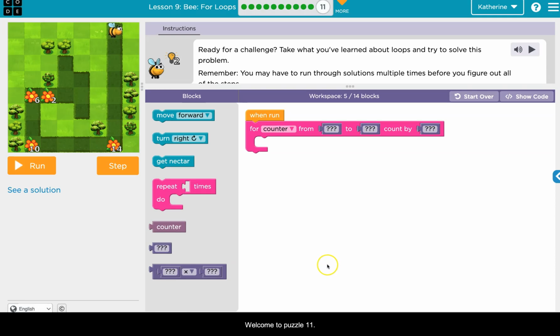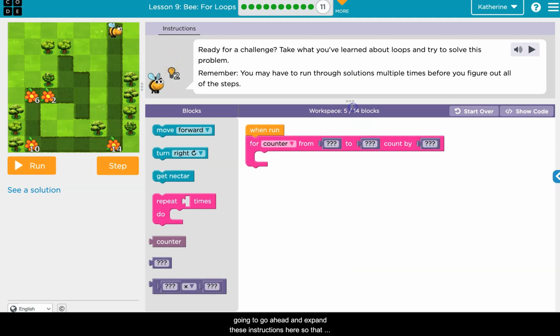Okay, welcome to puzzle 11. This one looks like it could be tricky for some people. I'm going to go ahead and expand these instructions here so that we can see all of them. It also looks like they're willing to give us 2 hints. All right, so this is going to be a challenge.